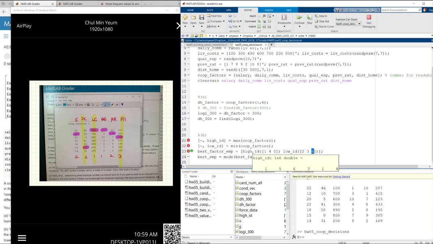And then high value is the salary, quality of the experience, and the previous student's rate. So 1, 4, 5, right? So the best employer factor becomes some kind of matrix, right? No, it's a vector, right? And then, okay, it's the best factor employee.